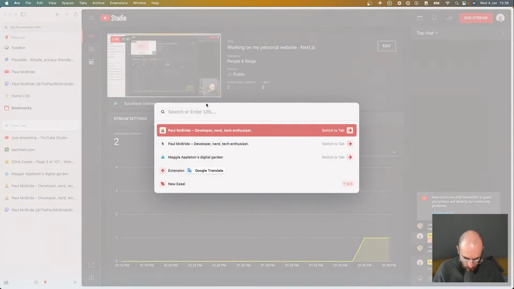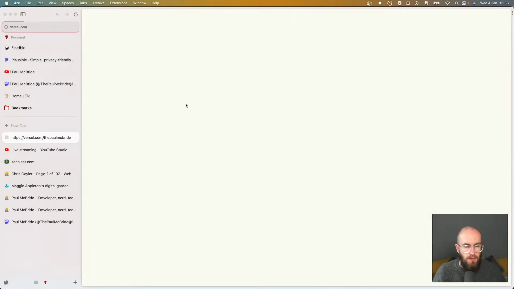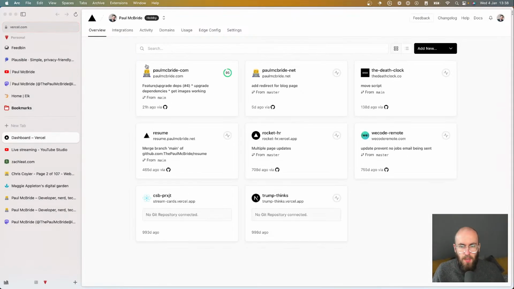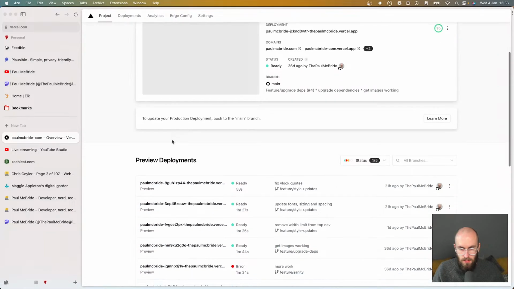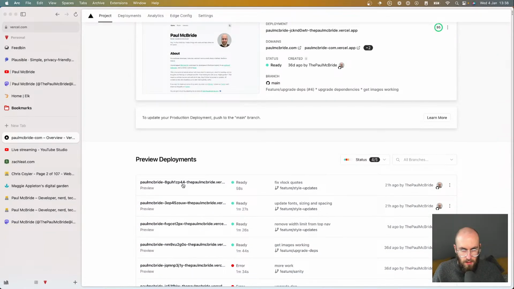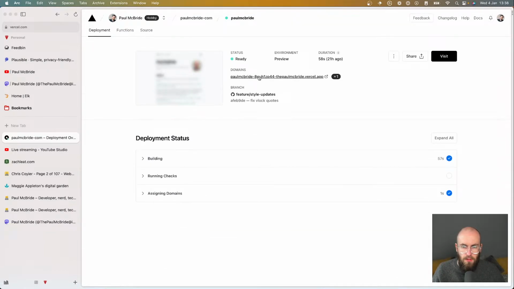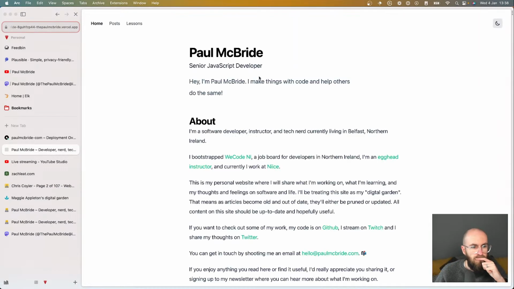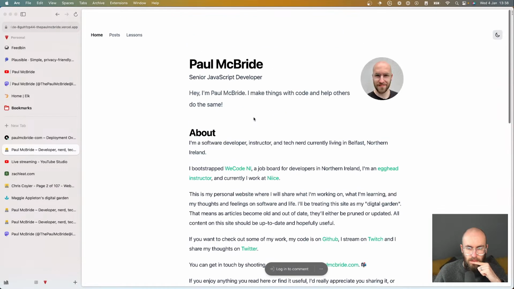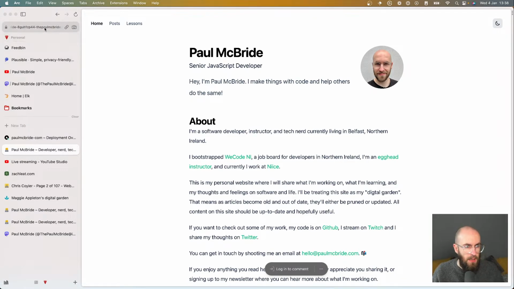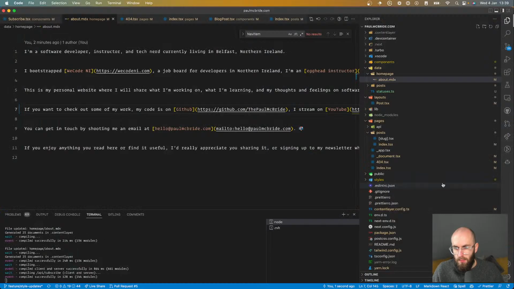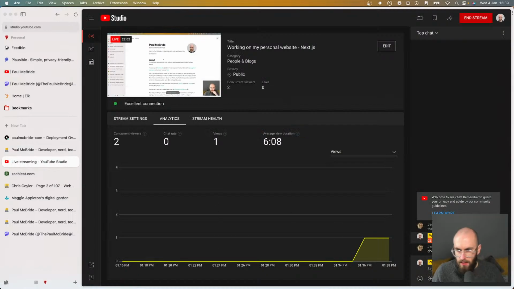So I'll send the link to the live version, or the under development version of this site too. I believe it's this one. Yeah, so this is the pull request branch. I'll send a link into the chat with that as well.